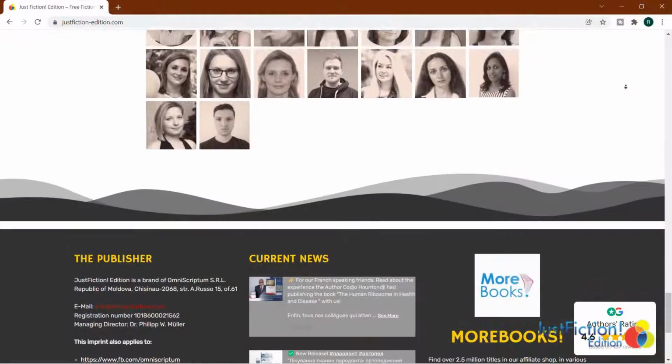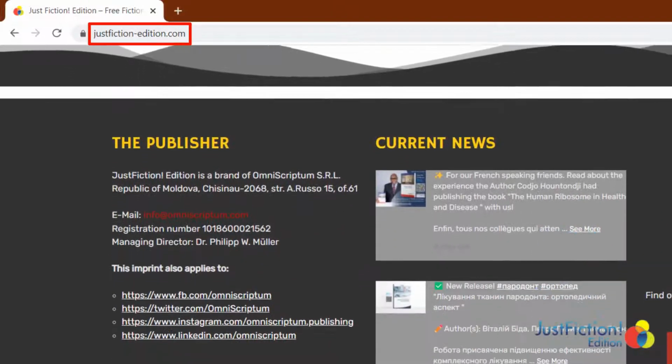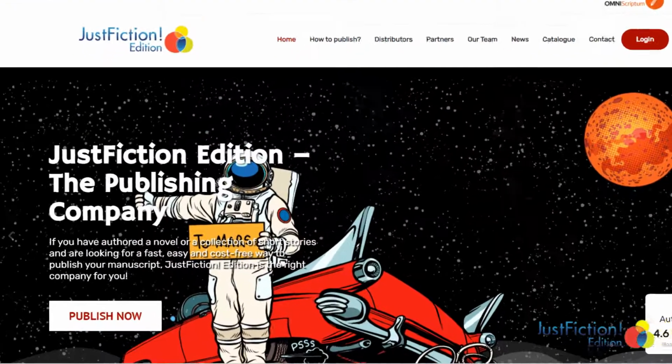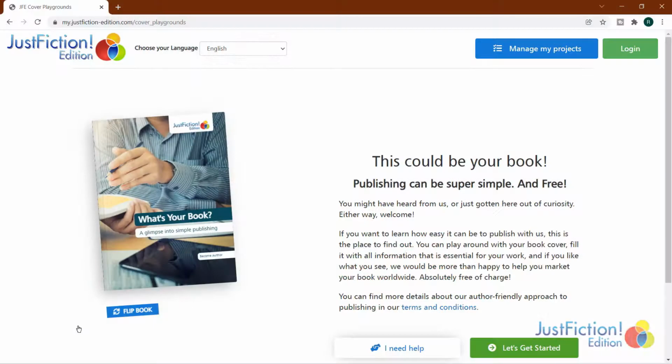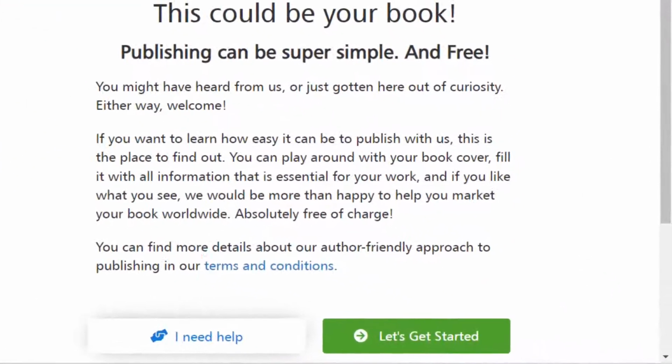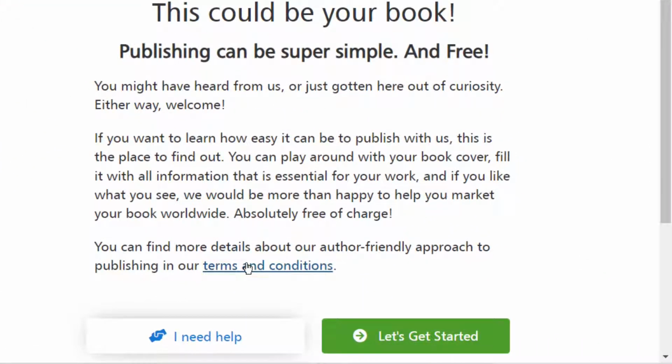Step 1. Simply head over to JustFiction-Edition.com. Next, click on the Publish Now button. You've now entered our online book creator. Before we dive in, you can check out our author-friendly publishing agreement here.